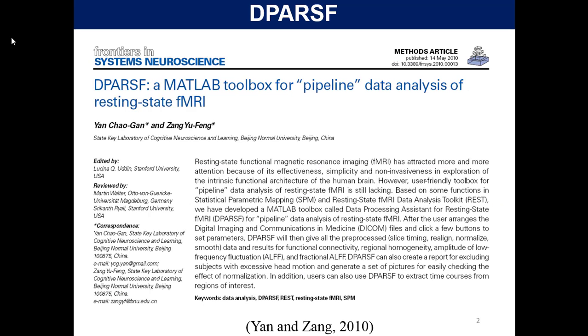Long ago, back in 2009, I started to develop DPARSFA, and in 2010 we had a paper. This paper has already been cited more than 1,800 times. That means 1,800 works have used DPARSFA to process data and publish papers.